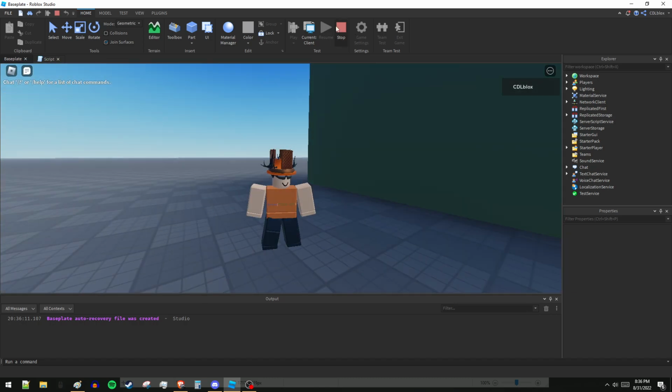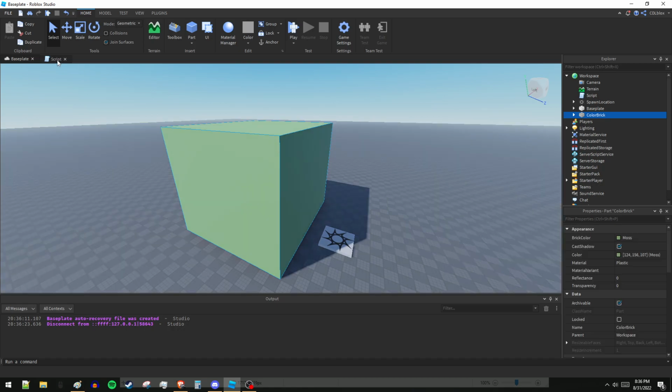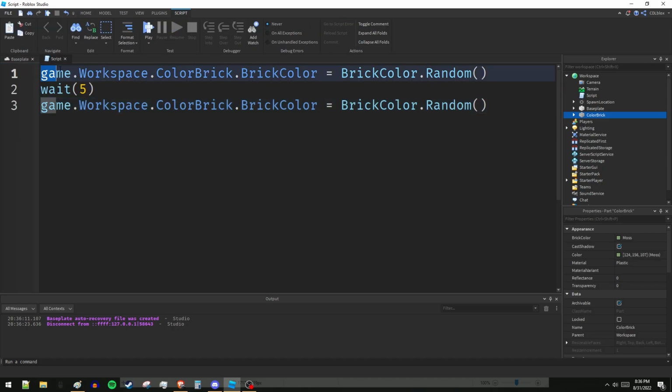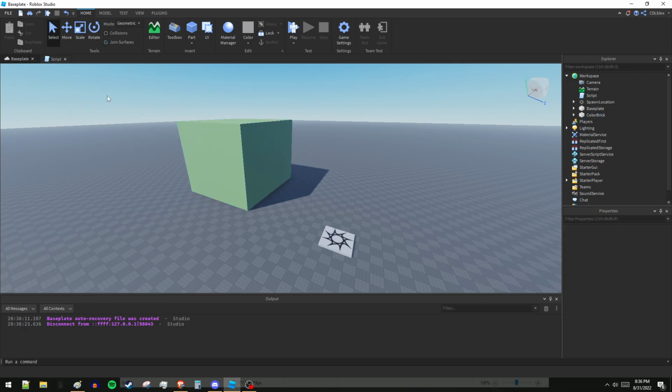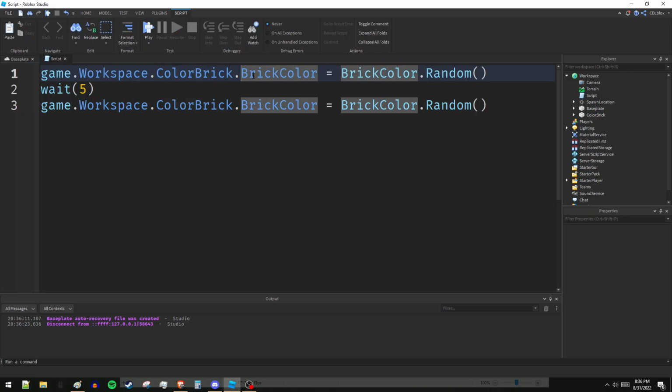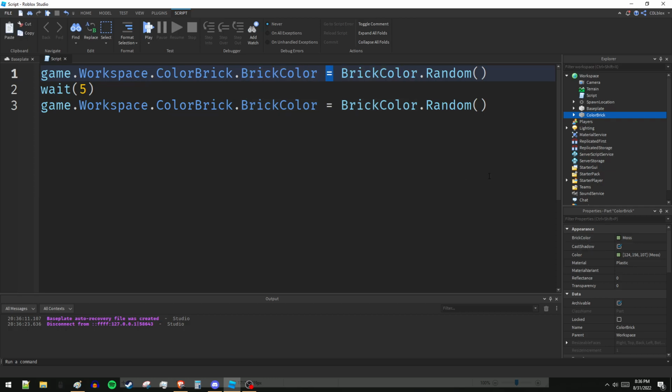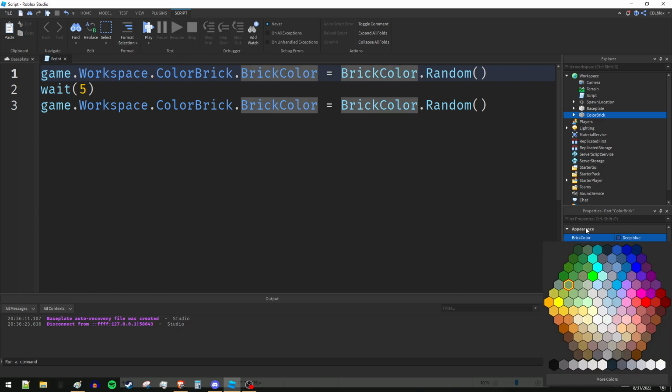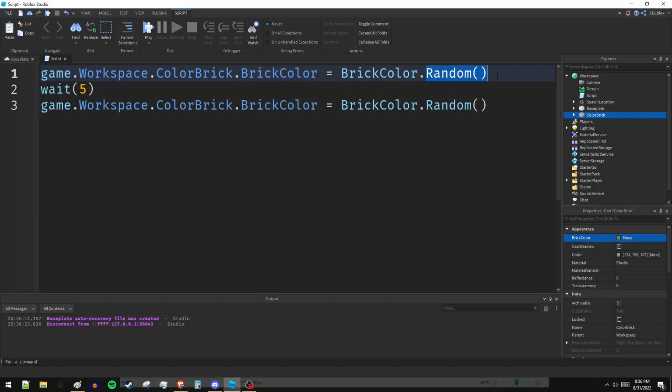So there you go. I'll give you a second to look over this code again. I'll break it down one more time. We're going to the game, into the workspace to find the color brick, which is our little guy right here. It's this dude. And then we're going into its properties, right? We're going to its brick color. And we're using this equal sign to assign a value, which in this case is a certain color, and we're giving it a random color. So brick color dot random.